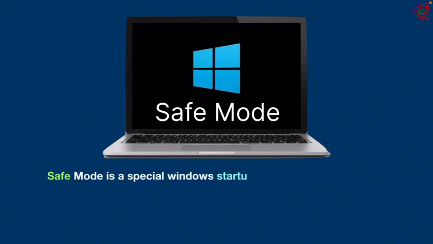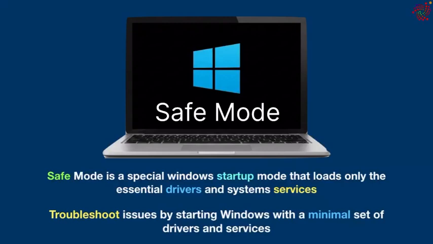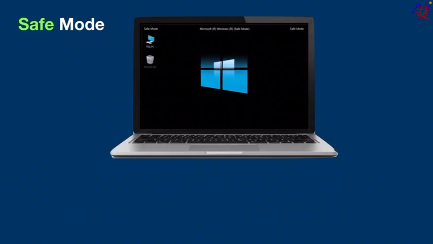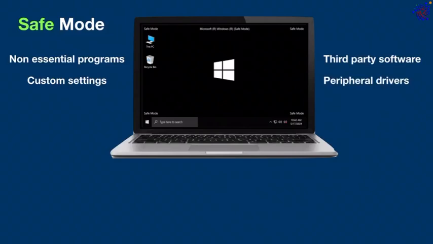Safe Mode is a special Windows startup mode that loads only the essential drivers and system services. Basically, Windows Safe Mode is a built-in diagnostic state for your computer to fix problems that prevent Windows from working normally. It allows you to troubleshoot issues by starting Windows with a minimal set of drivers and services required to run the operating system. When you boot into Safe Mode, non-essential programs, third-party software, custom settings, and peripheral drivers are disabled. This makes it an ideal environment to fix problems caused by software conflicts, corrupted drivers, or malware.